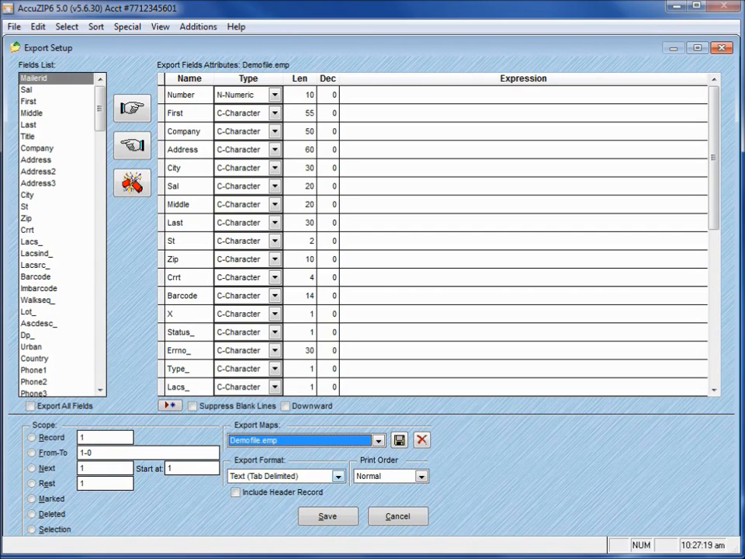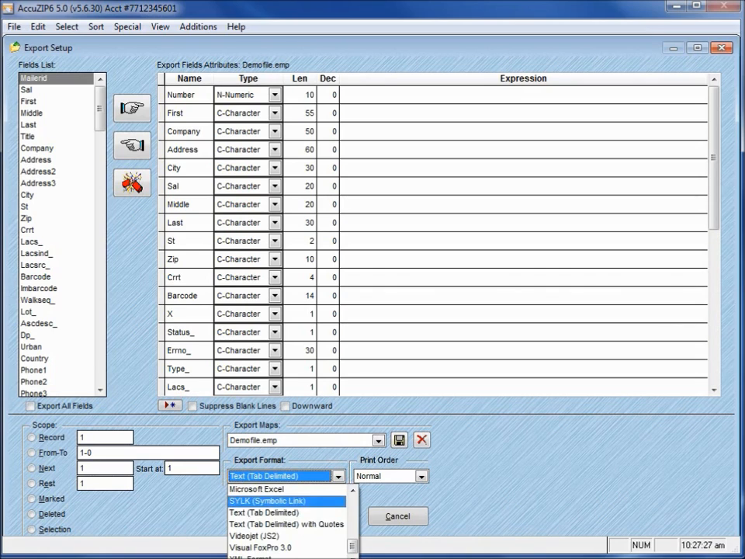And now for my export map, I actually want to open this resulting file in AccuZIP6 later on, so I'm going to click on the export format pull down menu, scroll all the way up and choose AccuZIP6 5.x database and hit save.